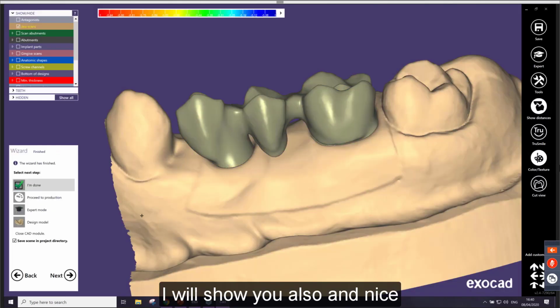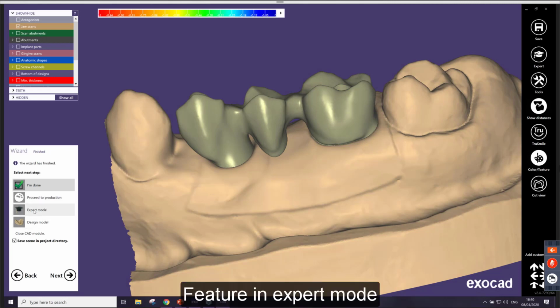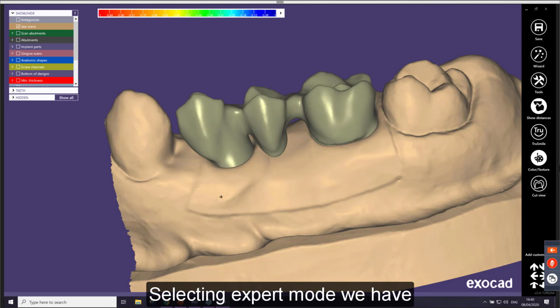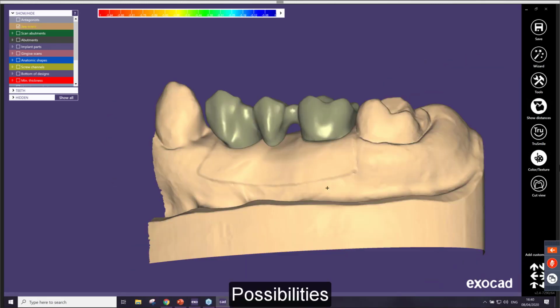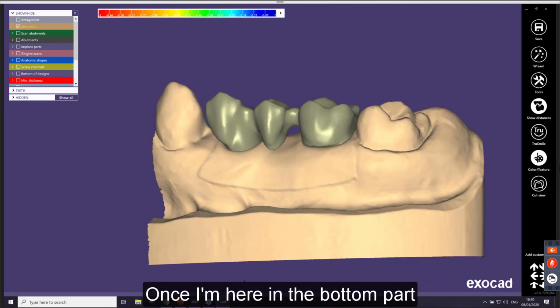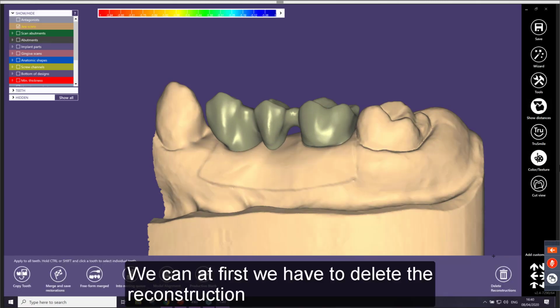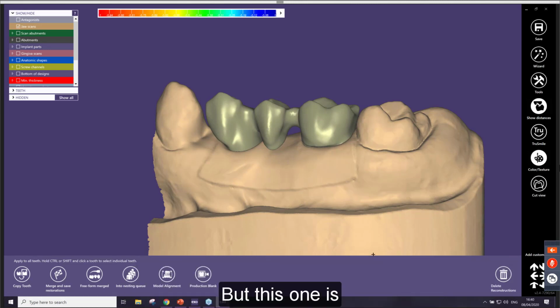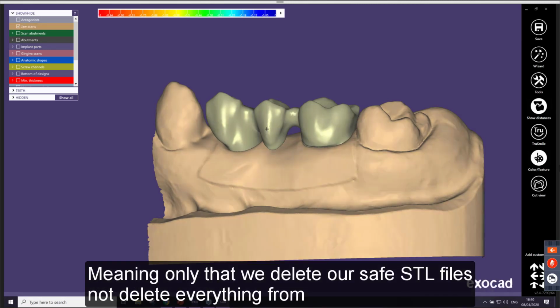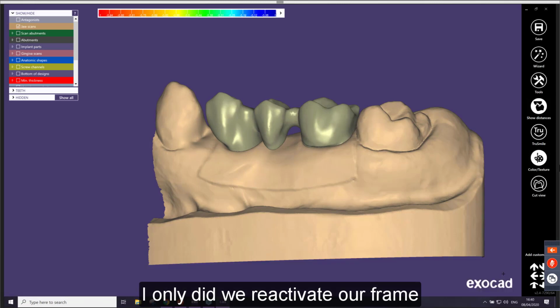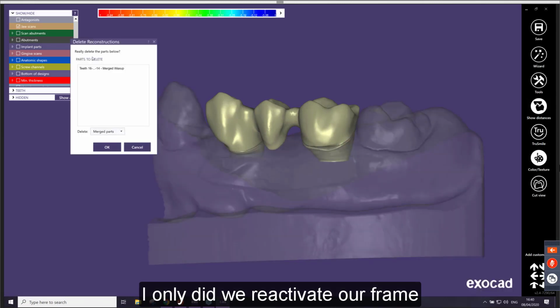I will show you also a nice feature in expert mode. If I'm selecting expert mode, we have two possibilities. Once here in the bottom part, at first, we have to delete the reconstruction, but this one is meaning only that we delete our saved STL files, not that we delete everything from the beginning. It's only that we reactivate our frame.